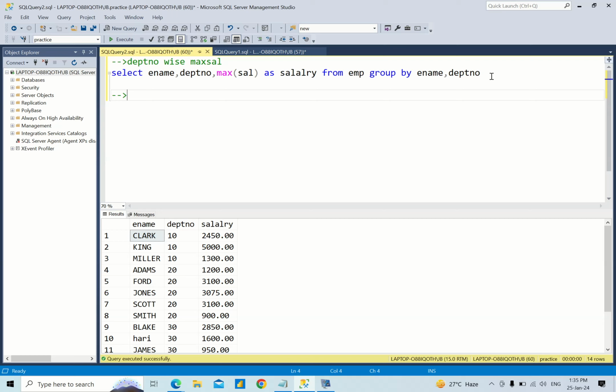Write a query to display job wise sum of salary, or total salary. Job wise total salary. Now tell me the query. How to write the query?